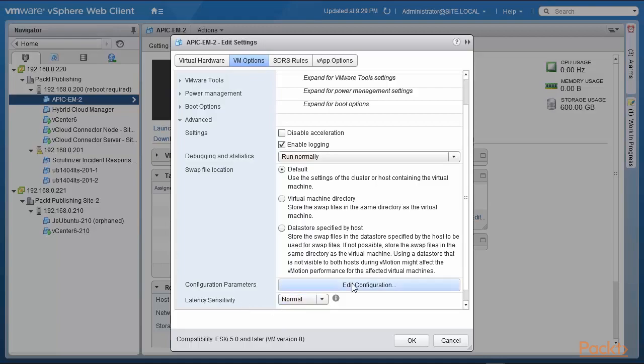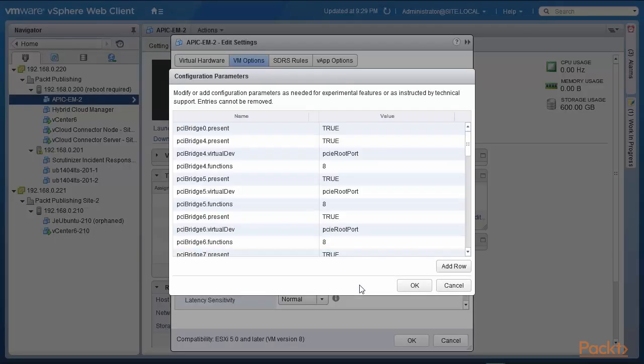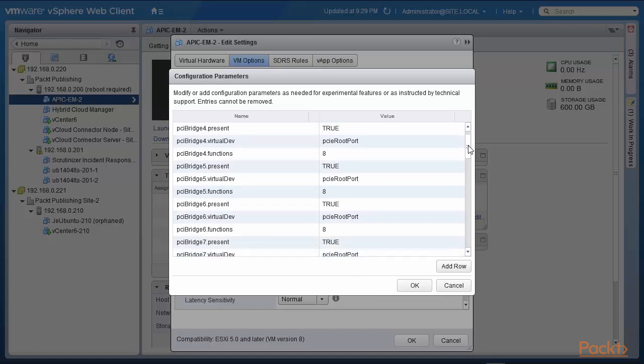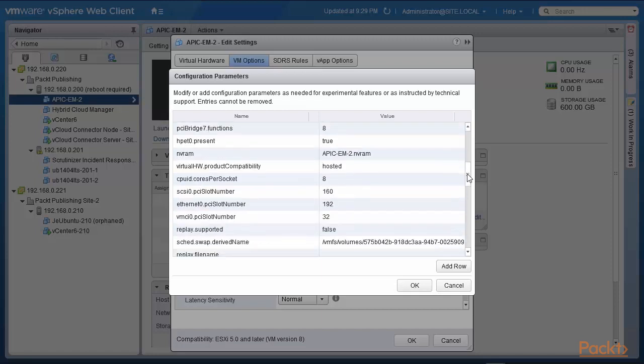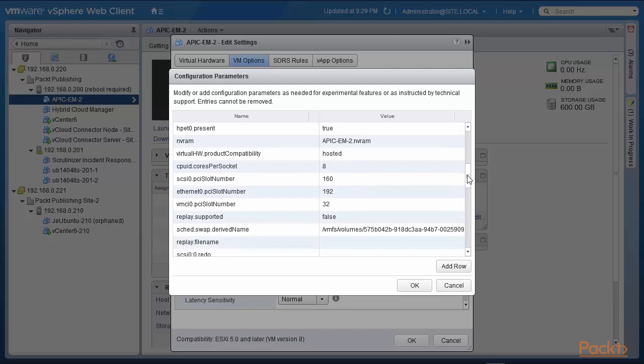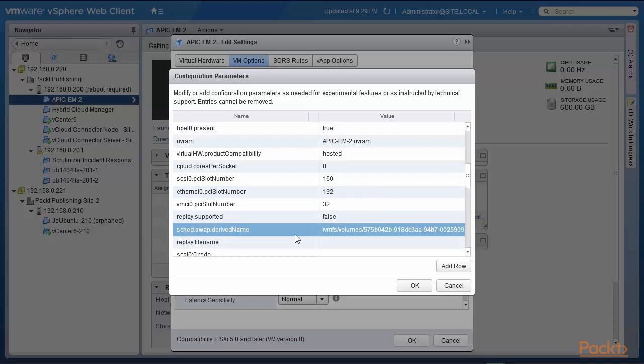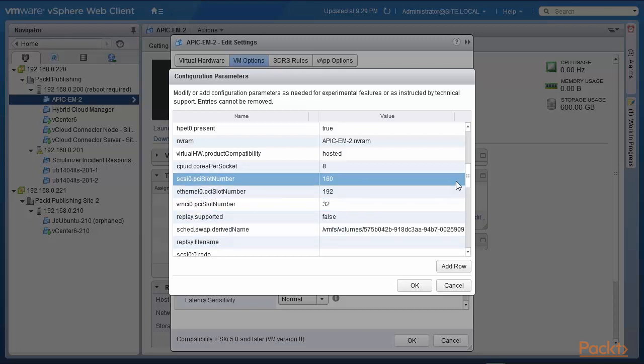We're now going to look at some configuration parameters. By clicking on that button, you get the various PCI devices that are there. That's your NVRAM file there. CPU cores per socket is 8 with hyperthreading. Then we have replay is not supported in this, I guess because of FT, fault tolerance is not there yet. The swap file is here in VMFS volumes.